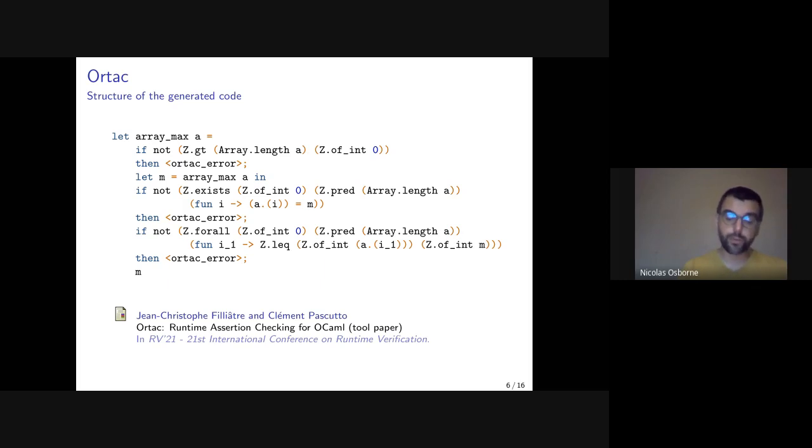First, it will check that the precondition holds on the given argument. If the test fails, we act accordingly, with a behavior defined by Ortac. Here, the Ortac error. Then it will call the original function for the computation with the given argument and store the return value in a variable. And finally, it will check that the postcondition holds given the return value before returning it. Here again, if the contract is violated, the program will have the behavior defined by Ortac.